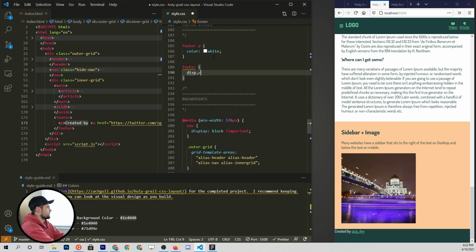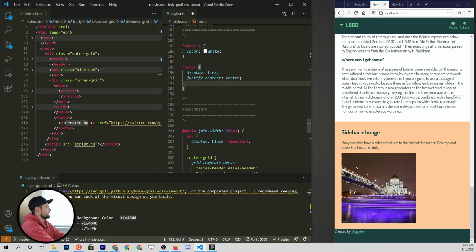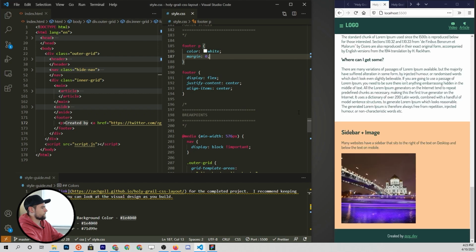And finally we can set the footer to be a flex container. Then we can justify content center and align items center. Now the created by ZG Dev is kind of centered, but it's a little bit above there because p tags are getting some margin. So we just want to set this to a margin of 0. And now it is perfectly centered in the footer.